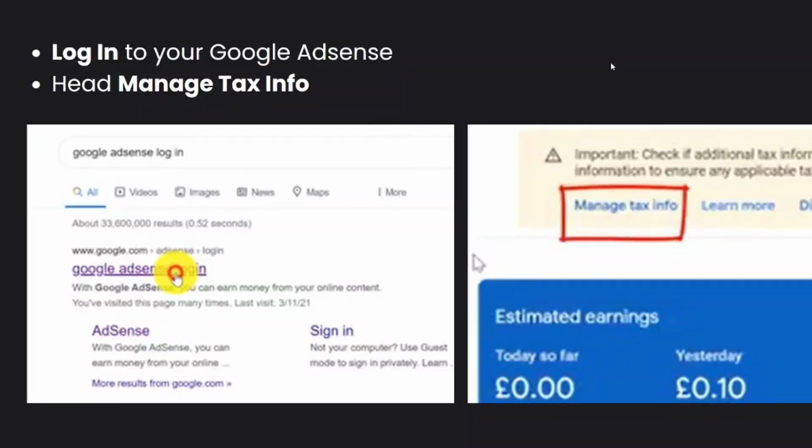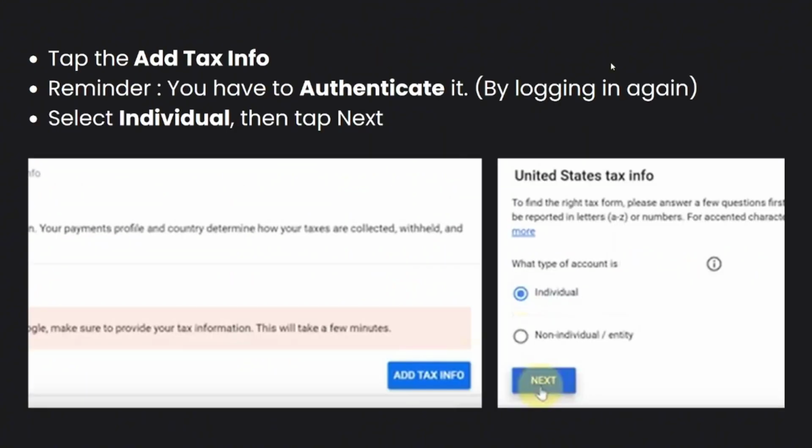In this video, I'll be showing you simple steps on how you can submit your Canadian tax info in Google AdSense. First is to log into your Google AdSense and head to the Manage Tax Info. Once you're here, you just need to tap on Add Tax Info. Reminder that you have to authenticate the application before you can add your tax info.